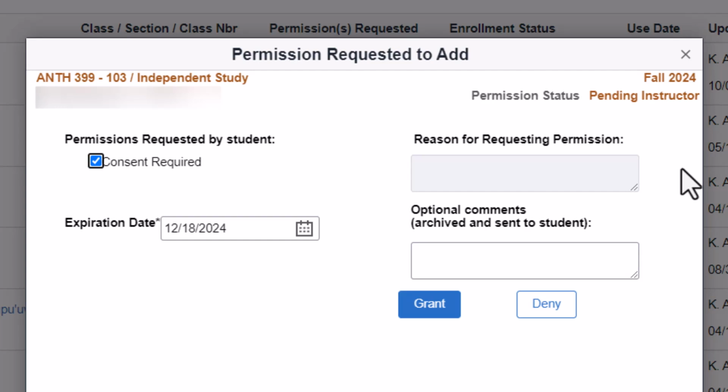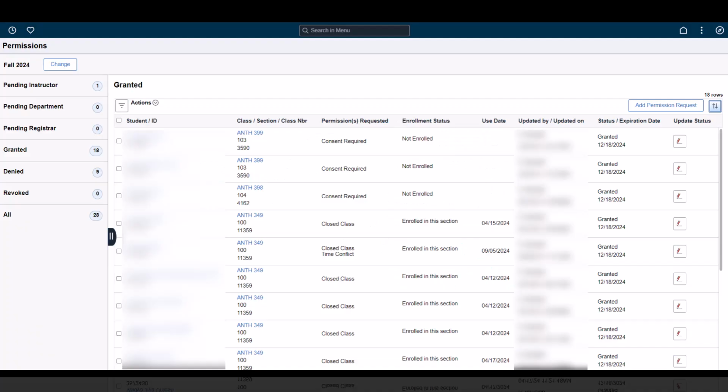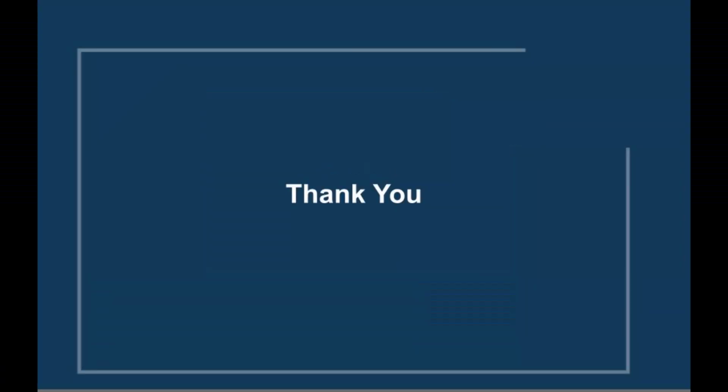Permissions that are required for the student to enroll in the class are displayed. Enter comments to the student, select an expiration date, and then click Grant. A message is displayed if no permissions are required. Students receive an email when the status of a permission request changes. Please note that granting permission does not enroll the student in the class. This completes the process of reviewing permission requests.